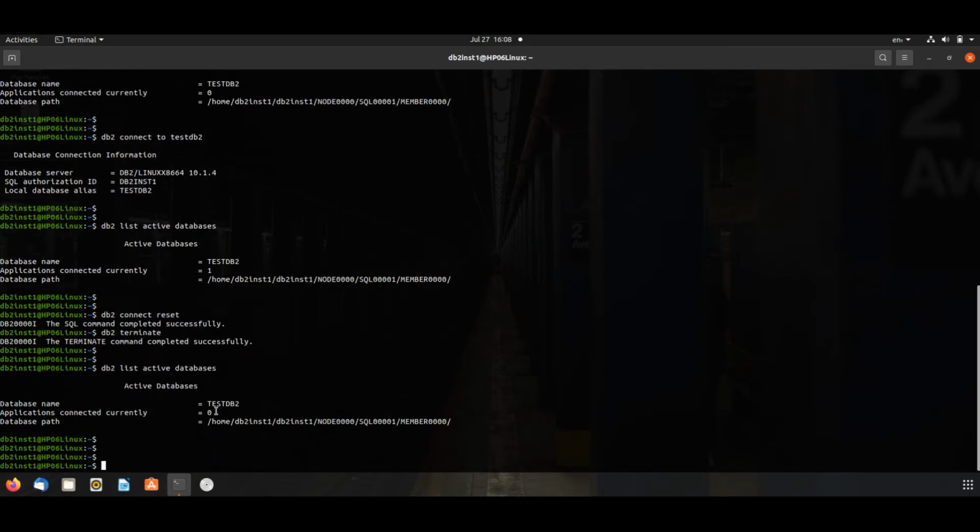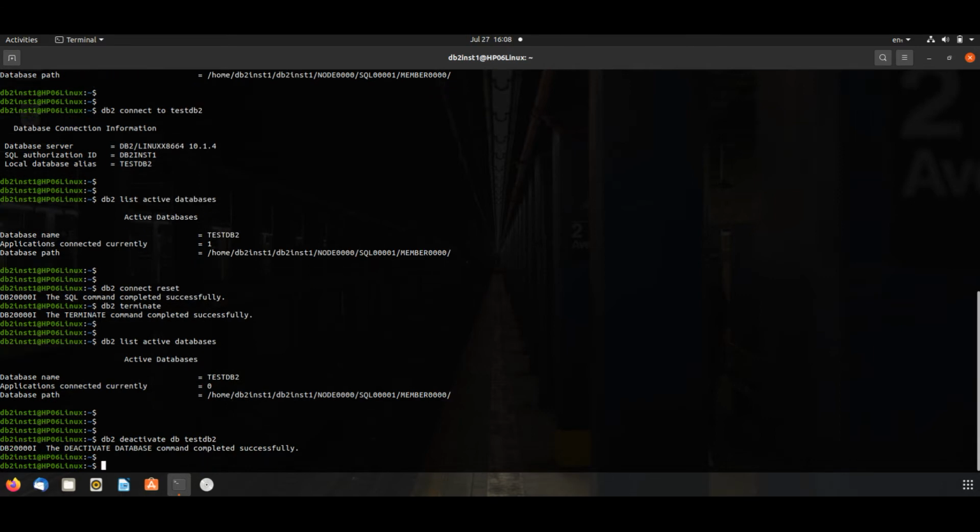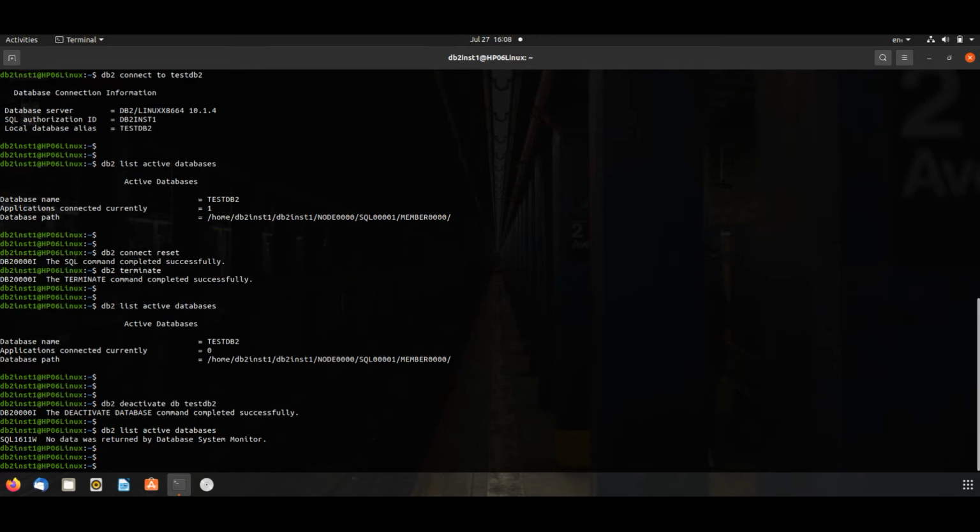If we want to deactivate this database, you will issue the command db2 deactivate db TESTDB2. Issue the command db2 list active databases. You will see no database is active and online and available for applications.